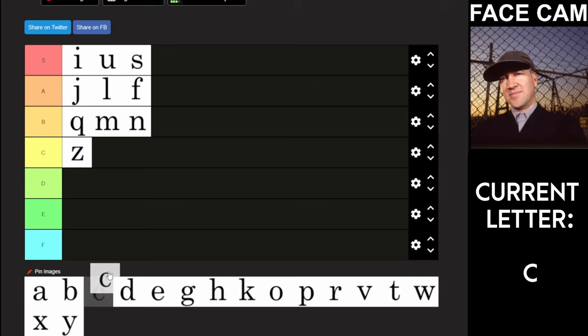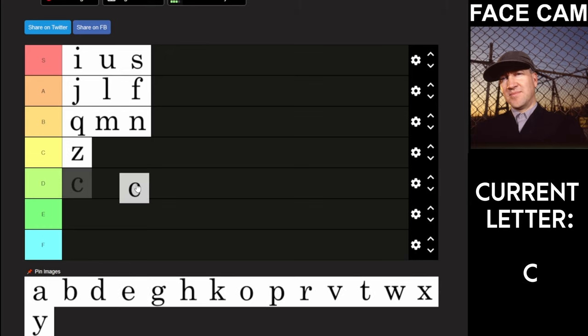Now C, I think, is going to be the first letter that we put in the actual category that it kind of is. C being C tier just feels instinctually right to me. I've never once been writing a C. I mean, it is a little bit satisfying to write a C.